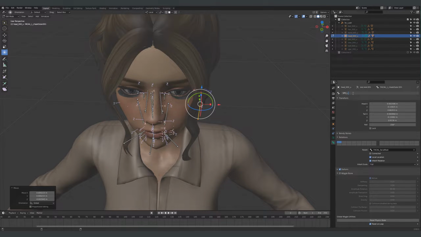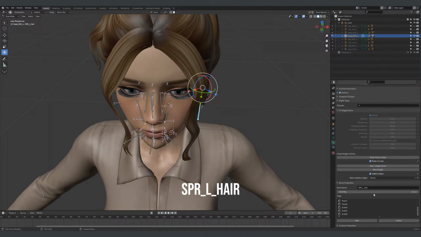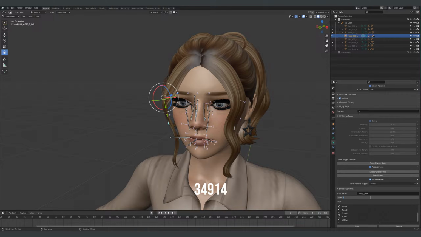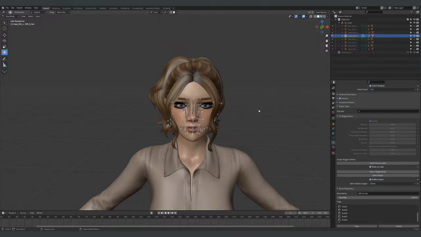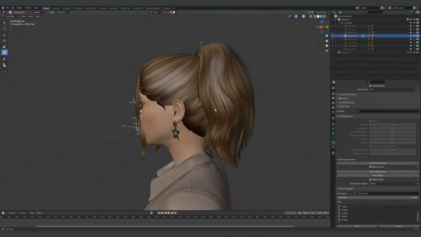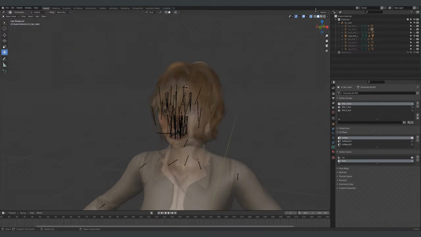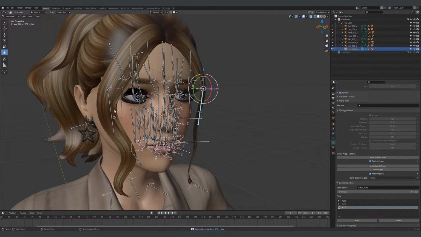I named the left hair bone spring left hair with bone tag value 64656 and the right bone spring right hair with a bone tag value of 34914. Again, adding the proper bone tag values is required when using my expression dictionary file. When done, weight paint the bangs to the new bones. These bones also include rotation X, rotation Y, and rotation Z inside the flags property.